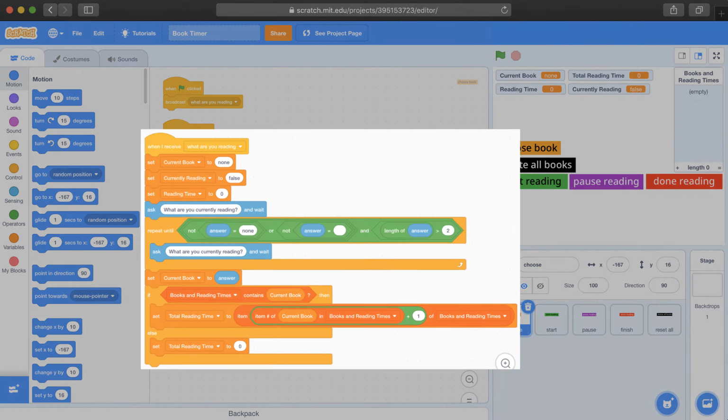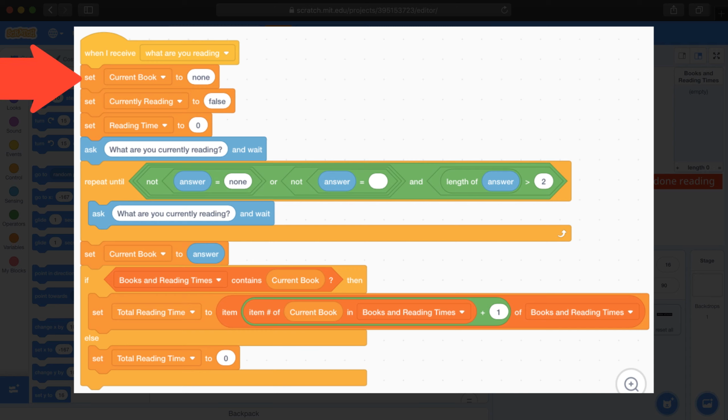When someone starts, I immediately initialize three variables: current book, currently reading, and reading time. So current book is going to be the variable that stores the book that I'm currently reading. Currently reading is whether or not I'm reading at the moment. So when I first start the project, I'm going to put false, and I'm going to change that to true when I actually do start reading. And you'll see how that comes in handy when I show you the timer. And reading time is how many seconds I've been reading.